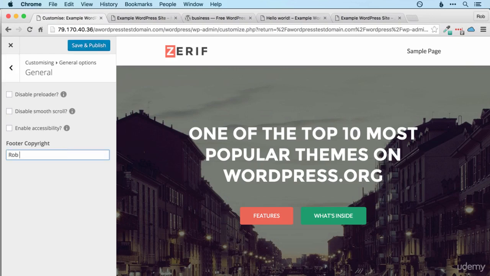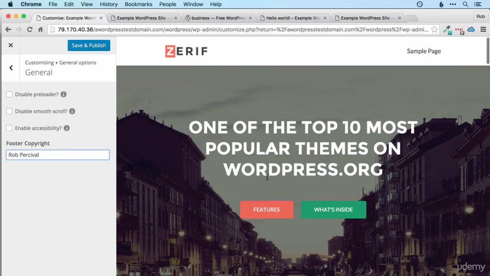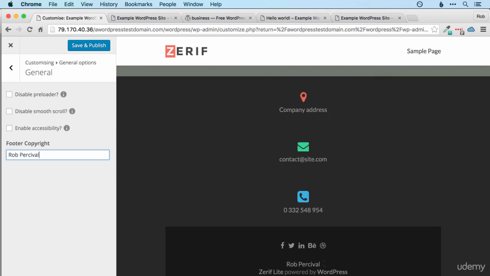And copyright, we could put whatever we like in there, and then it will appear right down there at the bottom. If we wanted to put the copyright symbol, we can use the HTML code &copy; And there it is.